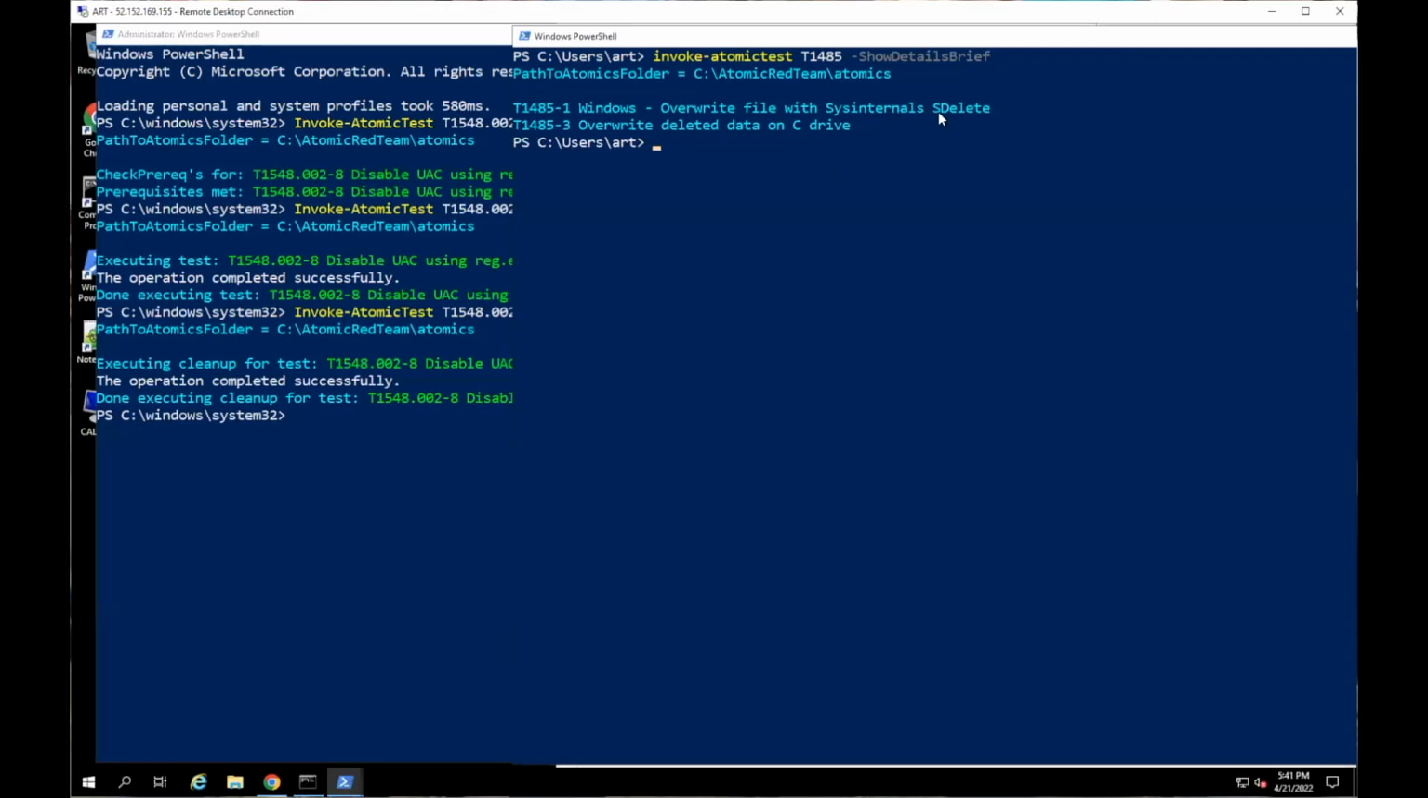So there's a tool that Microsoft provides called SDelete. It doesn't come on Windows by default, but it's definitely a tactic that attackers use to cover their tracks. So let's look at test number 1 to see what it's going to do. So we'll show the details.